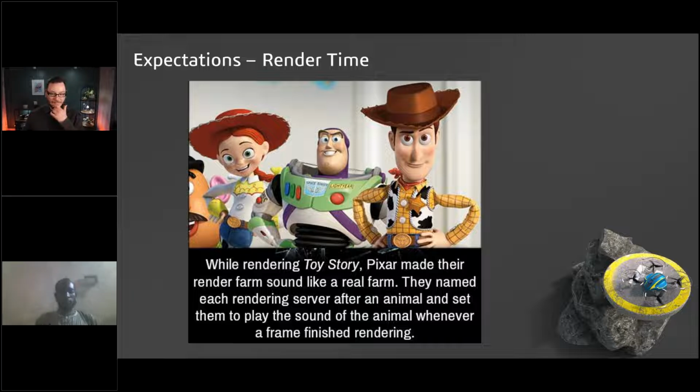Somewhere along the way, I found this little image that said the sound they set for finished rendering is animal sounds, so their whole render farm would make actual farm noises as they were going along. I have no idea if this is true, but I thought it was funny. I might do that on my computer one of these days, just set it to a pig sound or something when my rendering is done, just to make myself laugh.